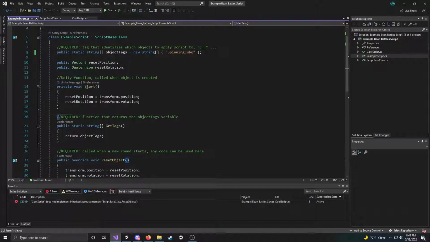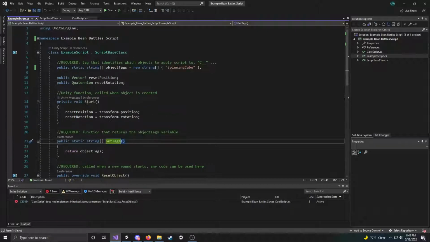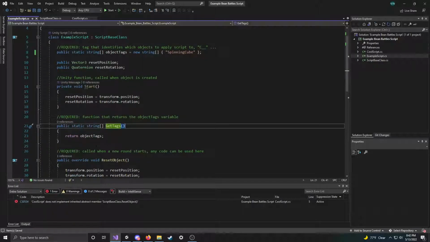Then we've got another required function here that is called public static string array GetTags. You don't have to touch this at all. You just have to include it, and it just needs to return the object tags. It needs to be called GetTags. You can just grab it from the example script, or base your first script off of the example script, which I find easiest. Don't need to do anything else to that. Definitely shouldn't do anything else to that. Just keep it the same.